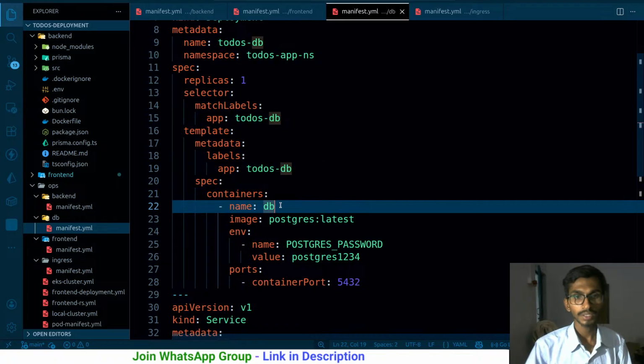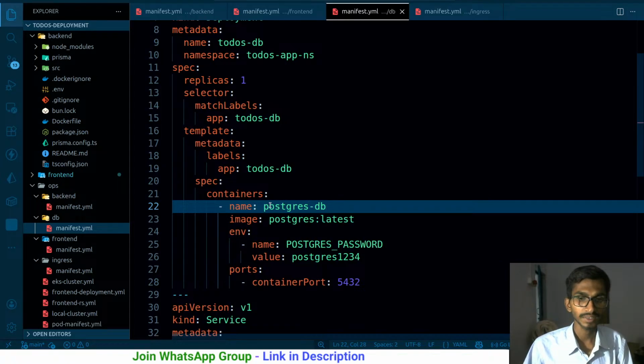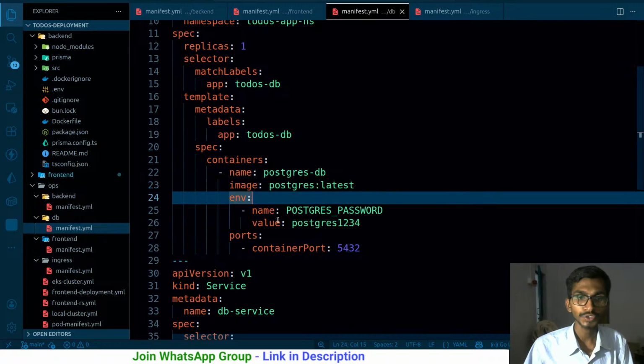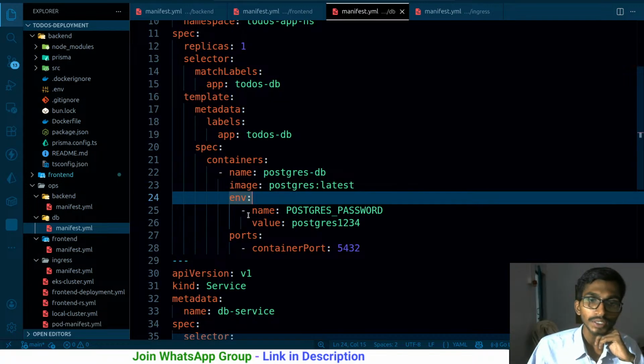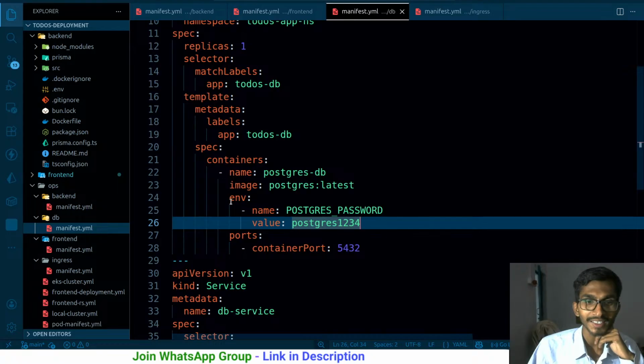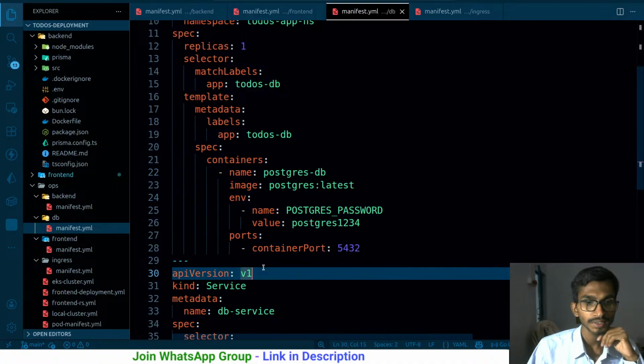For containers, we have DB. This can be Postgres DB, just the name, that doesn't really matter. And we have the Postgres latest image. The interesting thing is that we need to have the Postgres password. I'm already mentioning that the environment variable name is going to be this, so not really a big problem. It will have this Postgres password with value Postgres 1234. Ports are going to be 5432, the port it's going to be running on.